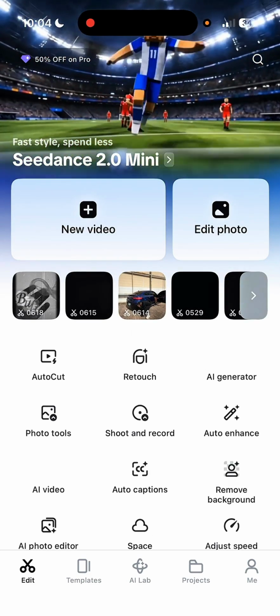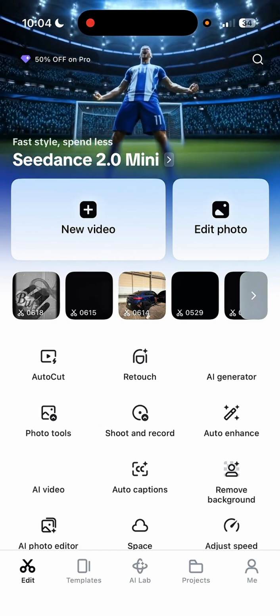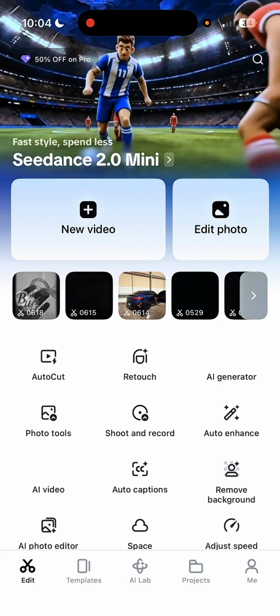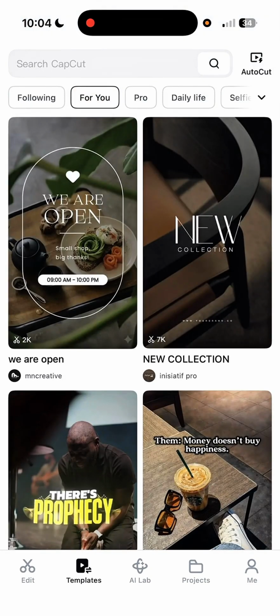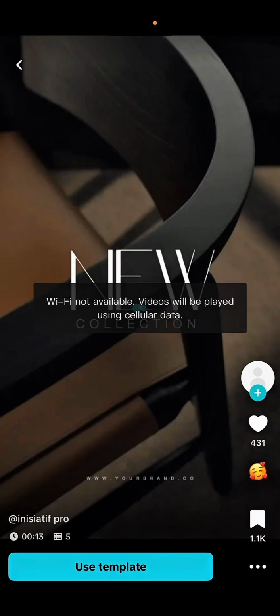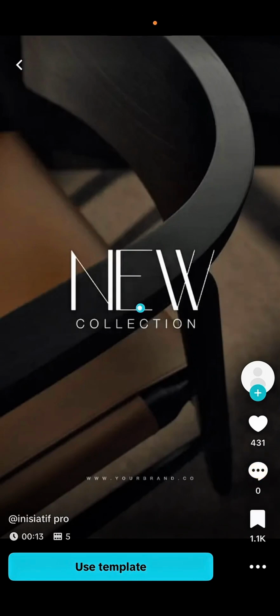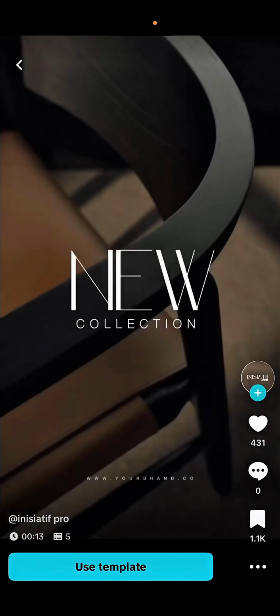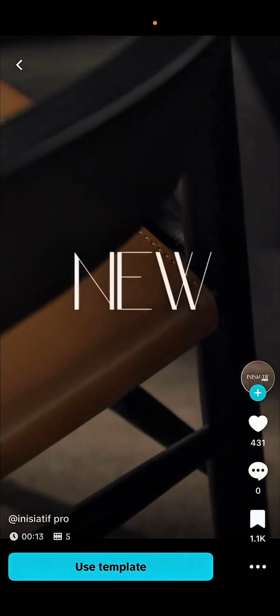For us to start editing a new video, you tap on the plus to edit a new video, or we tap on edit photo to edit a picture. Then we move to templates. Templates are basically presets. It's like a preset of an already edited video that you can use to edit your own video. So you could just tap on the template and click on use template, and whatever videos you want to add, you click on them, and then it's automatically going to use this template for you.